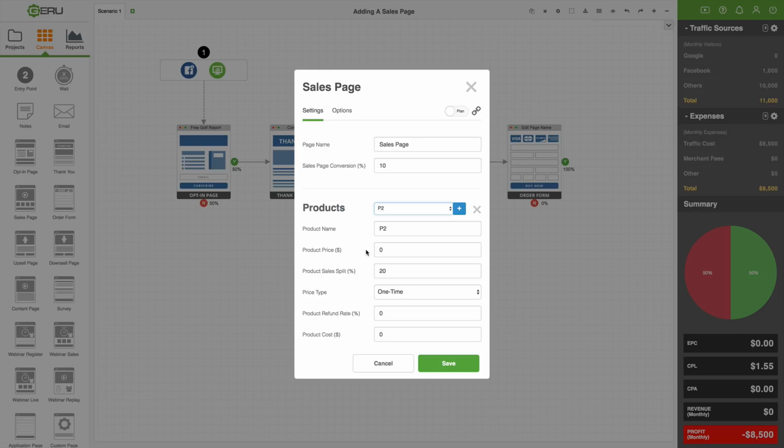Now, again, this is a more advanced feature. You may not want to use it unless you specifically have a business or model that's selling more than one product from the same sales page. I don't mean an order bump or an upsell or back end or anything like that. I mean from the same landing page. So let's keep it simple though.